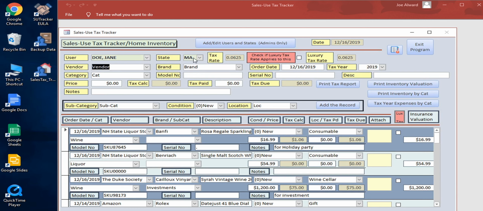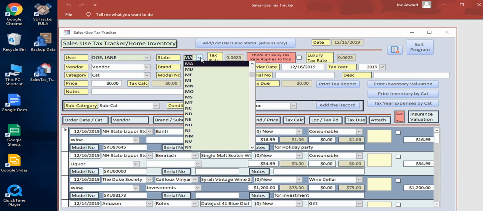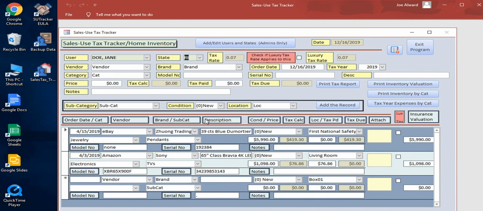So if I go to the state drop-down and I select the state of Rhode Island, I will see Jane's tax year 2019 purchases while a resident of the state of Rhode Island.